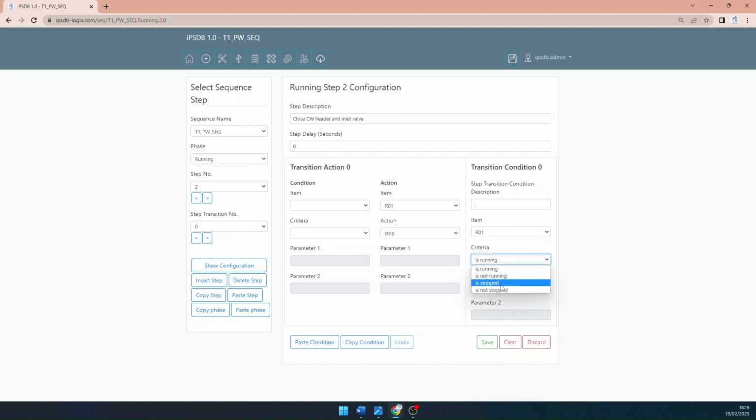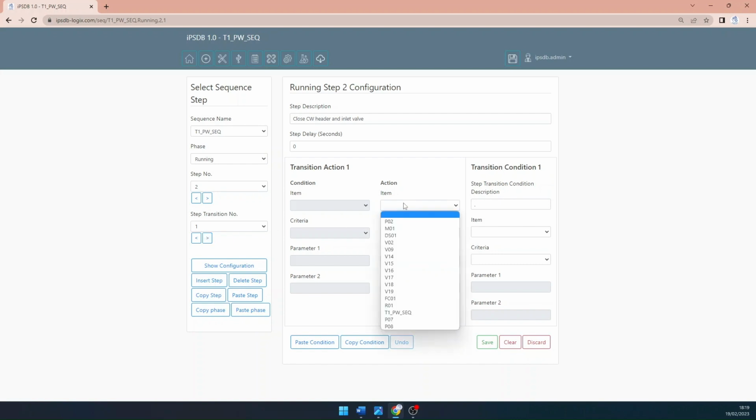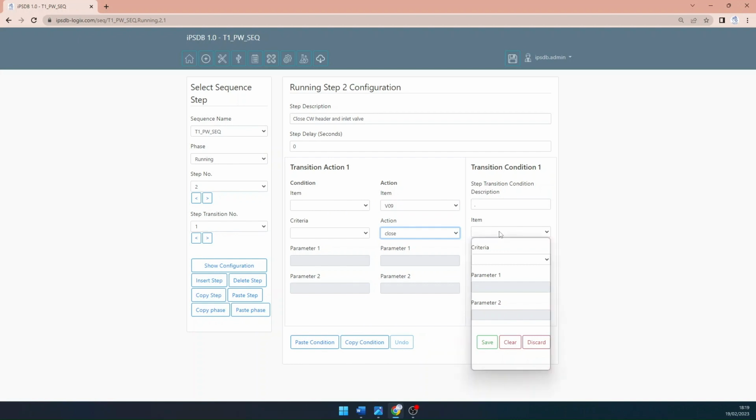Stop the root, header root. Make sure that it is stopped. Cold water header stopped. Okay. In the same step, I'm going to say V09 close, V09 closed, V09 is closed. Okay.